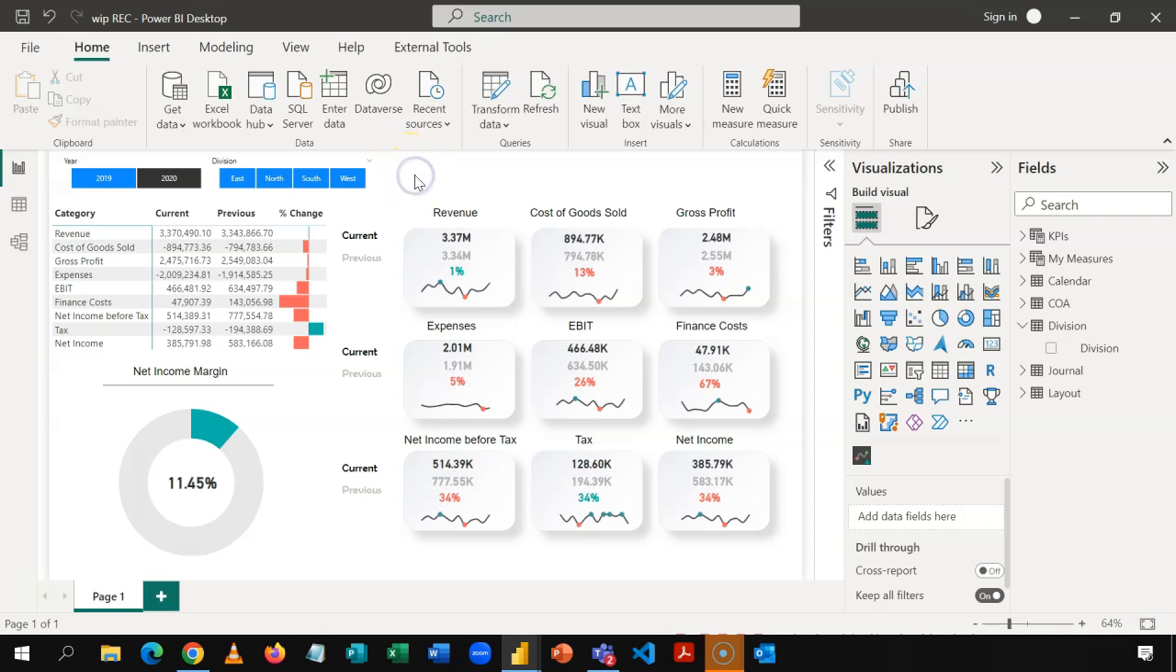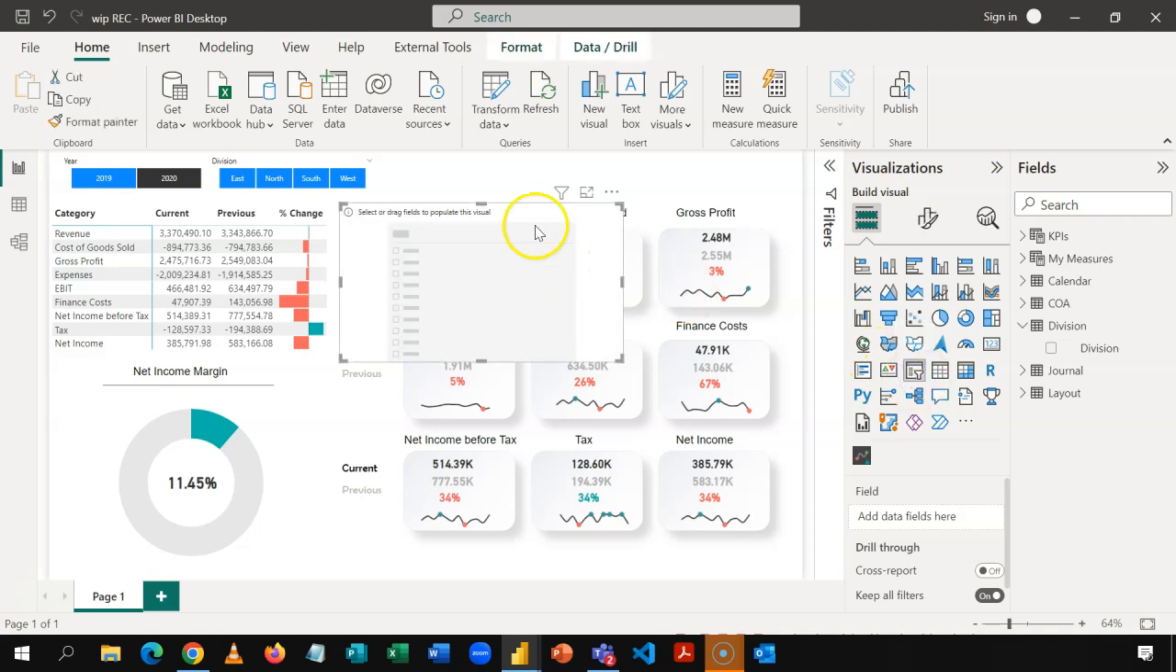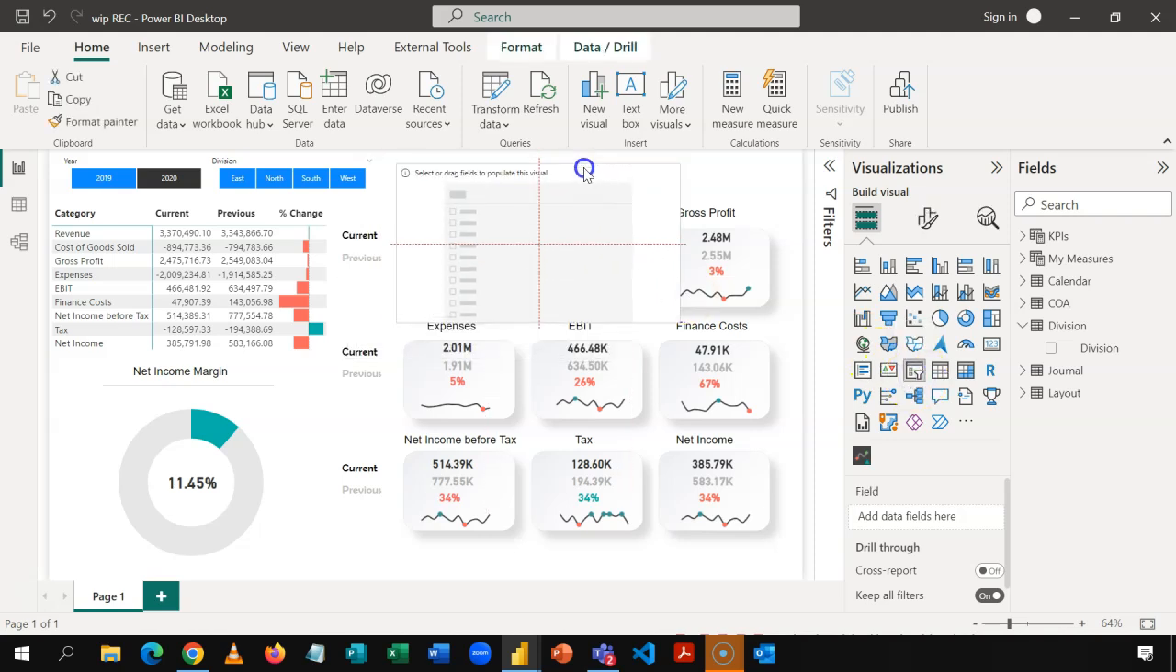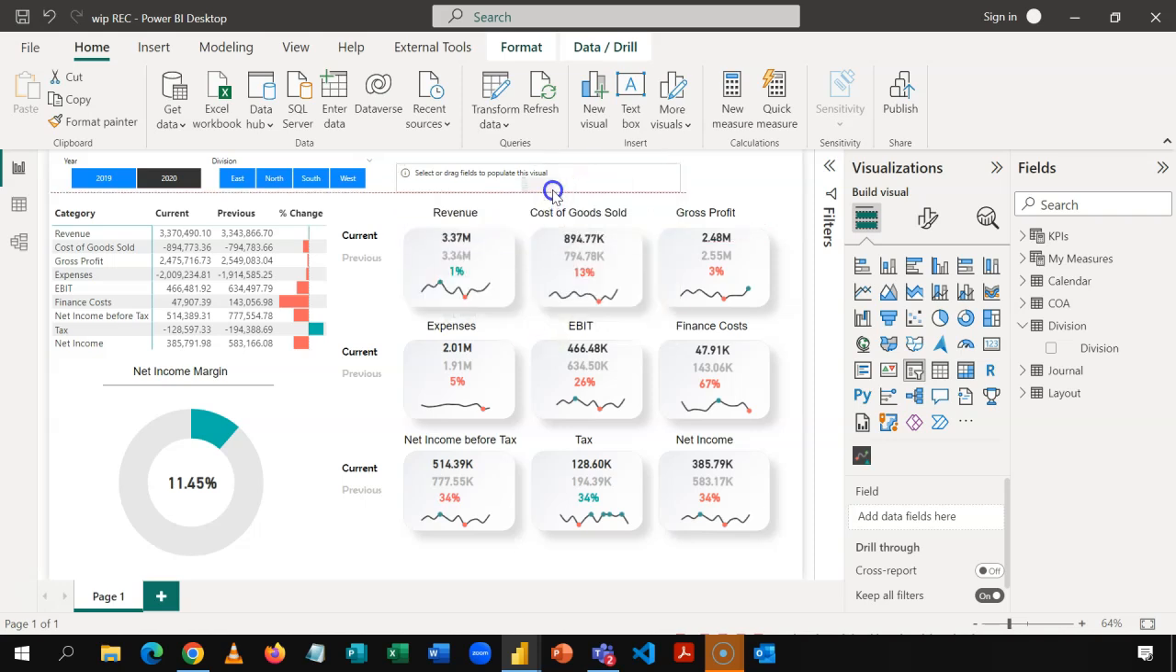The last slicer I want to bring in is the slicer for month names. Okay, so for month names, again, I'm going to start with a slicer placeholder. So that is going to take this space here. Okay, now that is going to be populated with the calendar month names.